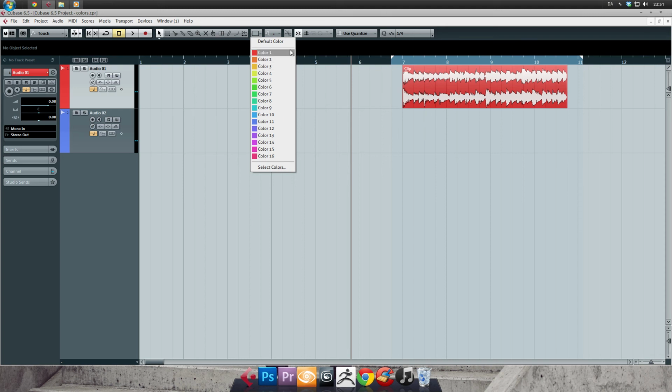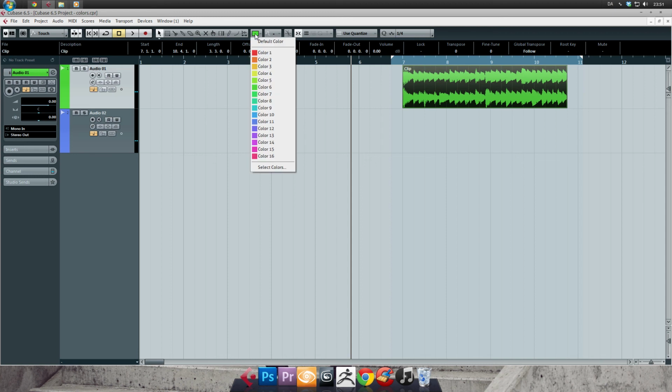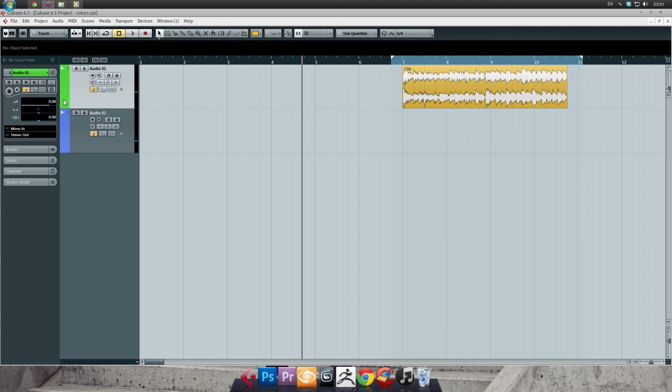So let's first try switching the color of the highlighted track using the color selector. See how both the clip and the track changed color. Now, let's try changing the color of this clip. I'm gonna go ahead and simply click on the clip, open the color selector, and change it to a new color. Now I have two separate colors going. Very cool.